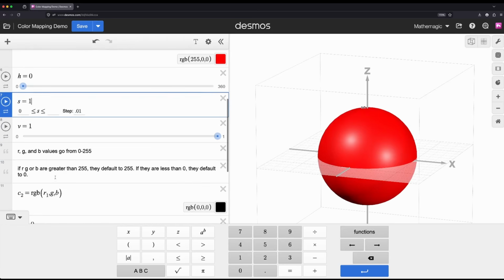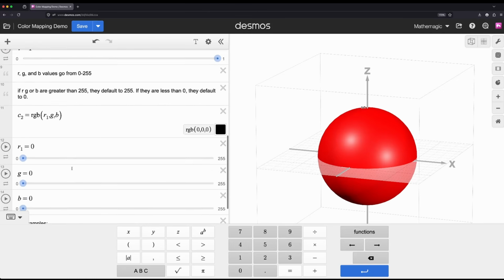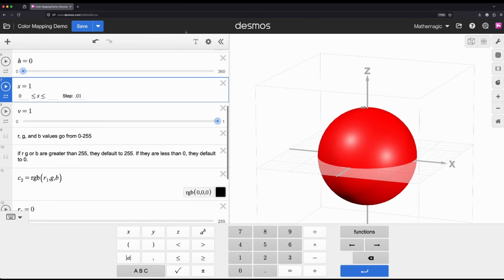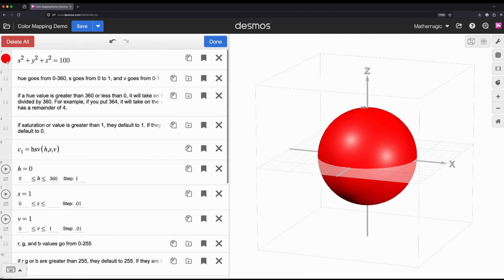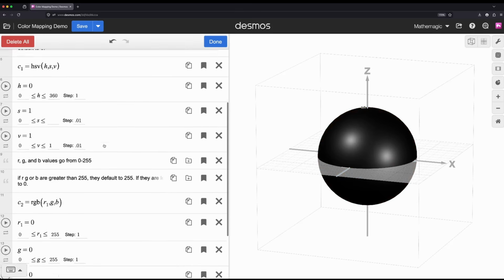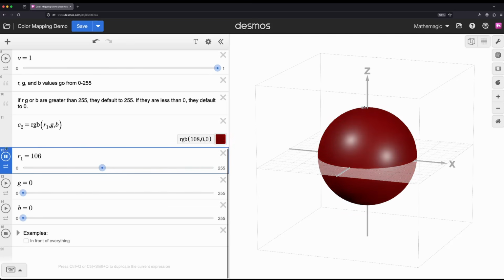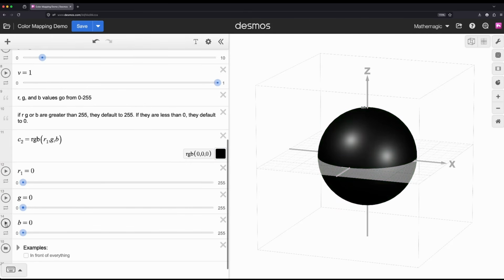Okay, so RGB now goes from 0 to 255. And unfortunately, right now, if it's greater than 255, it's going to revert to 255. And if it's less than 0, it's going to default to 0. So we can see how RGB works. First, I'm going to click the gear and change my sphere to be my second color here, which is my RGB color, and you'll get a sense for how red it is, R clearly, how green it is, and how blue it is.